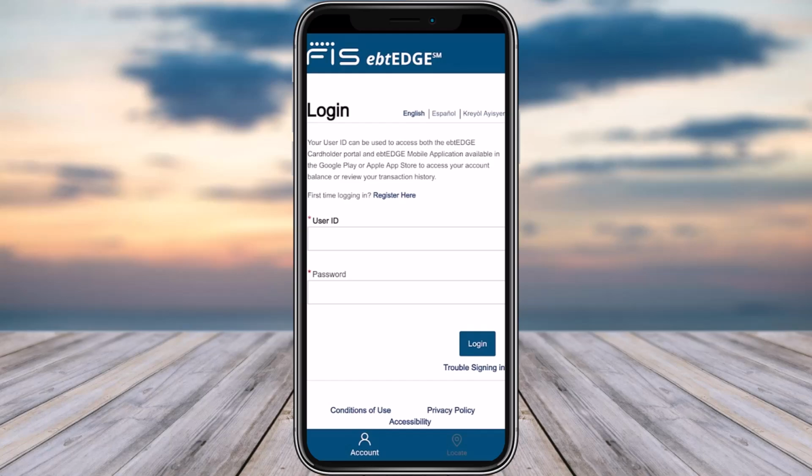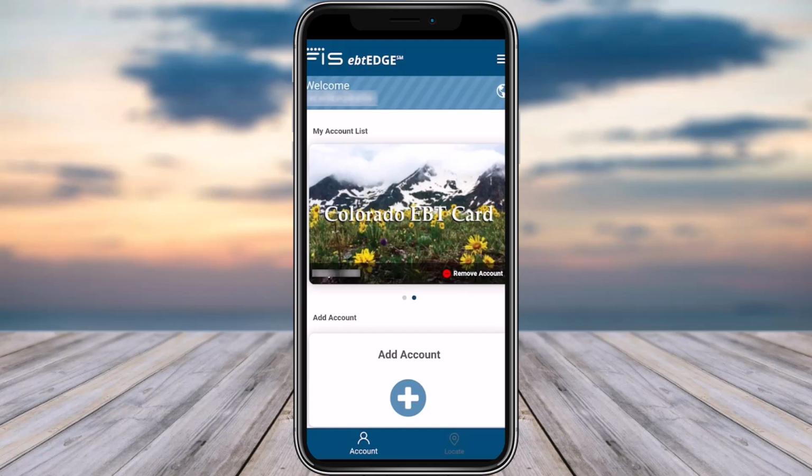So for that, simply go ahead, open up your app on your phone, and then right afterwards tap in this user ID field and add in your user ID and your password as well. Once you've added all of the information correctly, tap on this login button given at the bottom right. Once you have signed in, this is how the interface will appear, and you can see your Colorado EBT card, and any other cards that you have activated or applied to will also be available and listed over here.